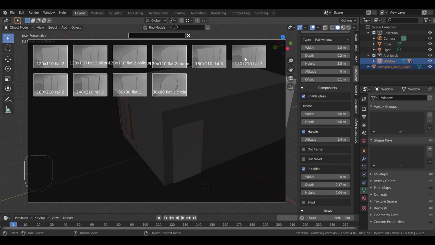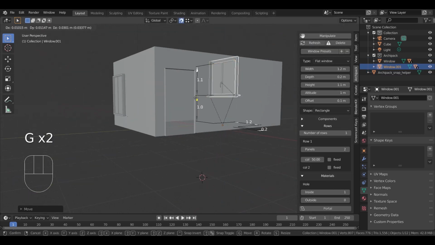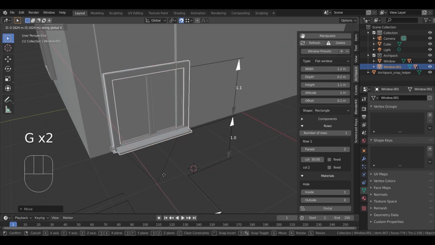You can use the snap tool which looks like a magnet on the top of the screen to level the objects with the ground level or to a specific point easily.